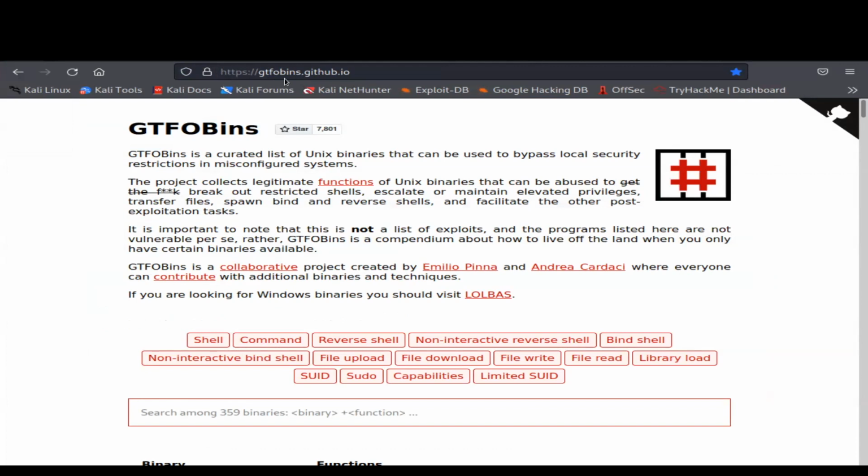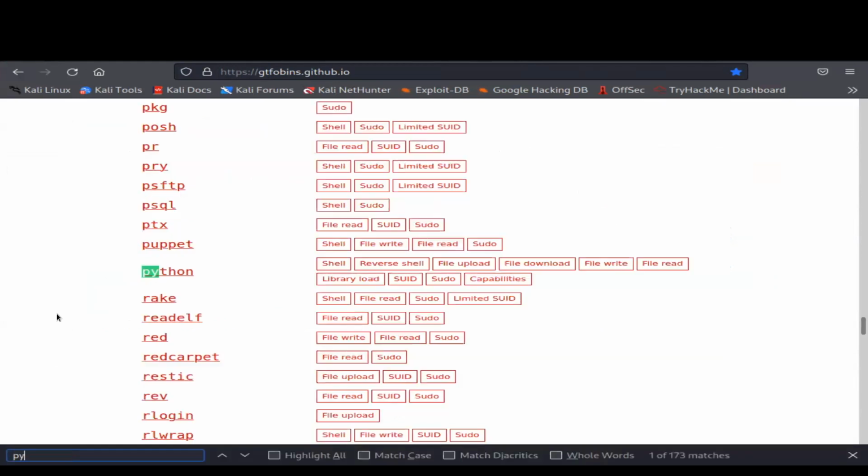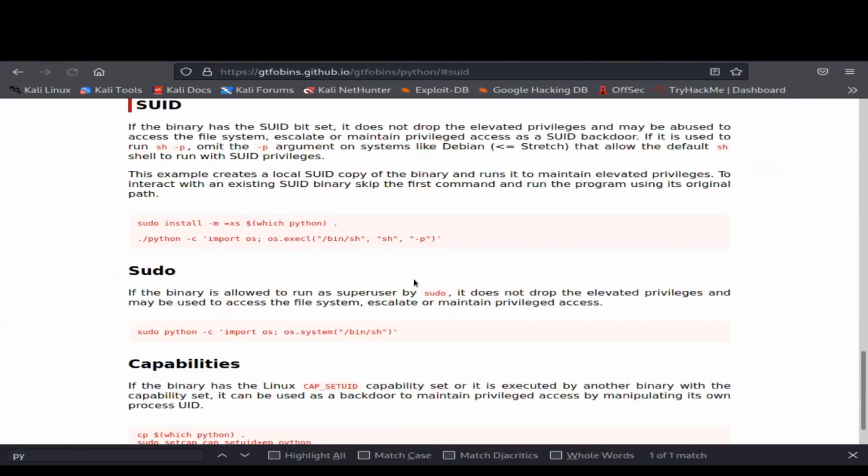This is going to allow us to actually escalate our privileges. So you go here, or you could just do Control F and search for Python, and then Python's here, and you just click SUID. And if you go through here, it talks about what it's actually doing, and then how.